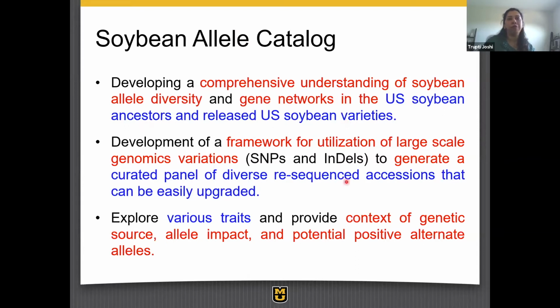We wanted to build a framework that can allow us to expand these resequencing data sets and create a curated panel that we can always continue upgrading when new and new data becomes available. The idea is to find alternative alleles that might be available by looking at all of this data, that can be brought back into the breeding process, and see whether that can have an impact on various different traits.